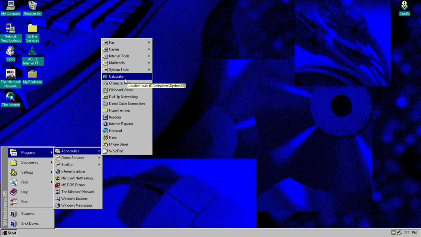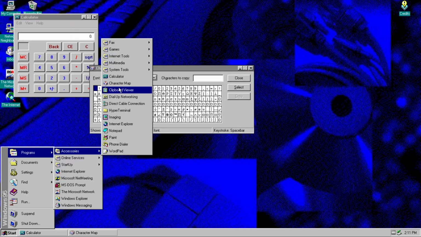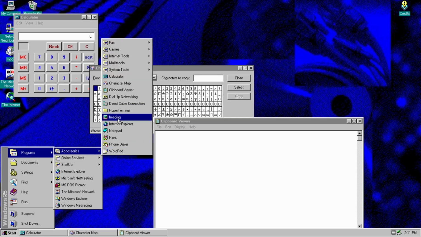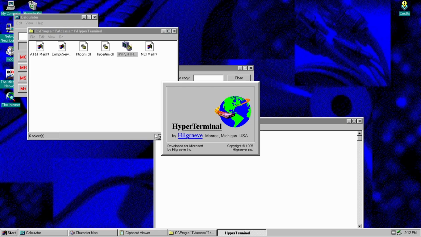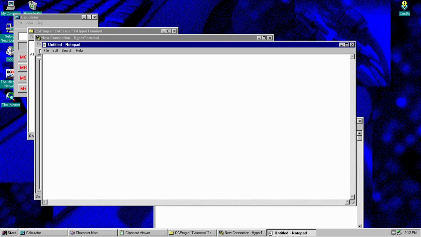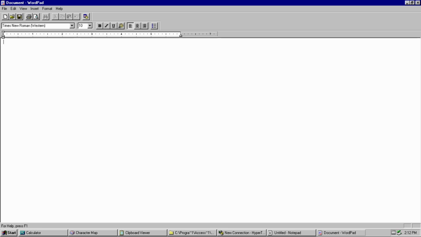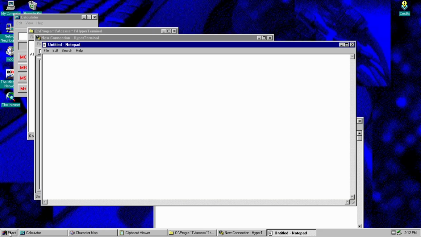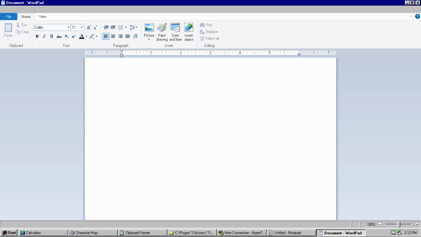And you know, we have the good old calculator. We have character map. We have clipboard viewer. We have a huge load of Windows 95 programs. So it's not just the basic ones, we actually have these programs as well. We have HyperTerminal. Look at that. There is, of course, Notepad and WordPad. Now, something wrong with this WordPad is that when you want to save something, you click on save. Yep, it crashes. But don't worry though, I do have the Windows 10 WordPad in here if you need it. Here it is. I didn't replace that.